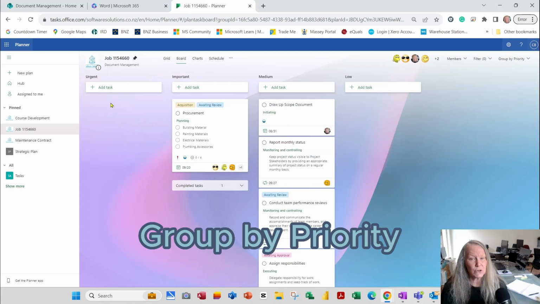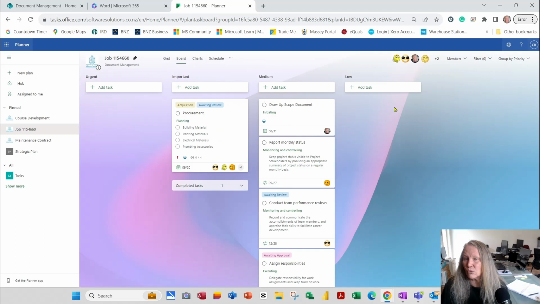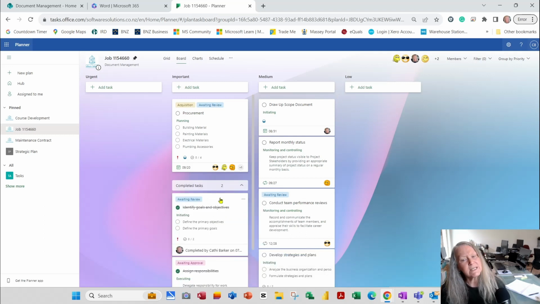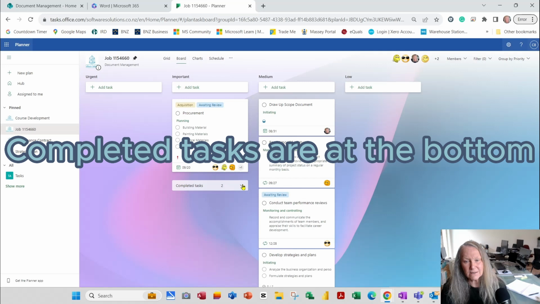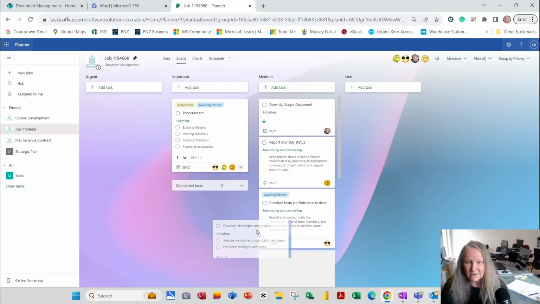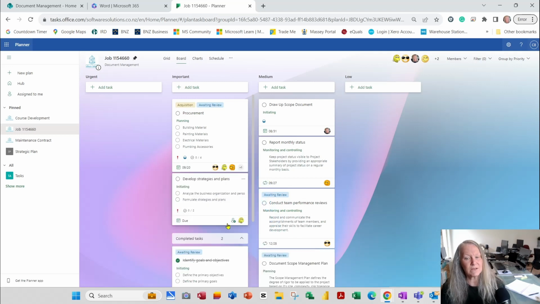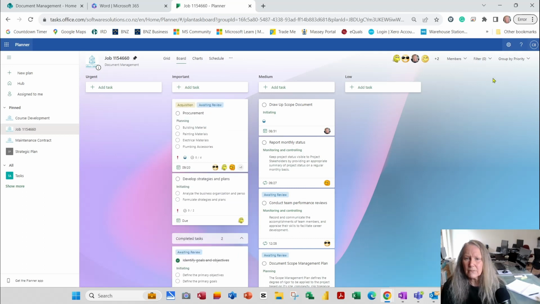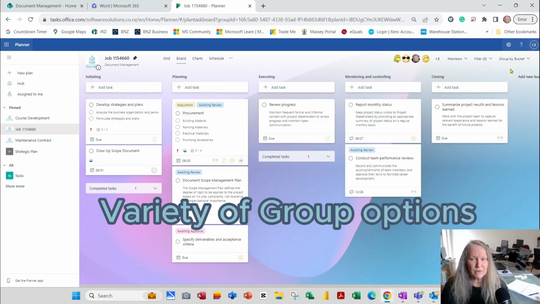So if something is urgent, important, medium, or low, you can drag them into the various categories. So this one I think is relatively important. Now, if there's anything completed, you'll also see, if I collapse and expand this, there's two tasks that are completed. If I drag this into here, make sure I drag it above the completed group. And so there are two things that are important and two things that were important and have actually been completed. Simply drag things around. So in the board view, you have a variety of ways that you can group information.